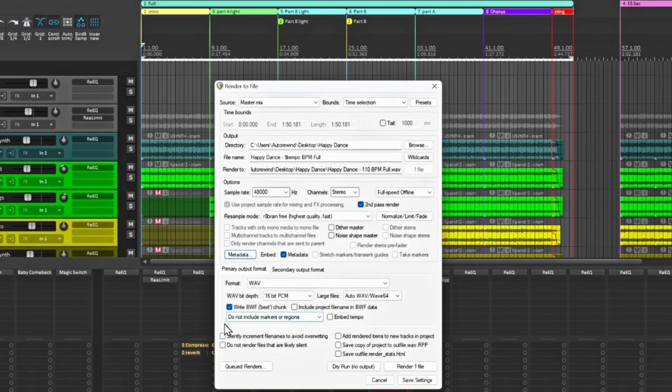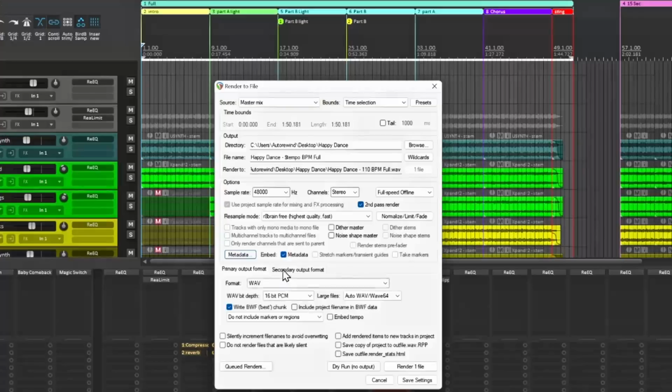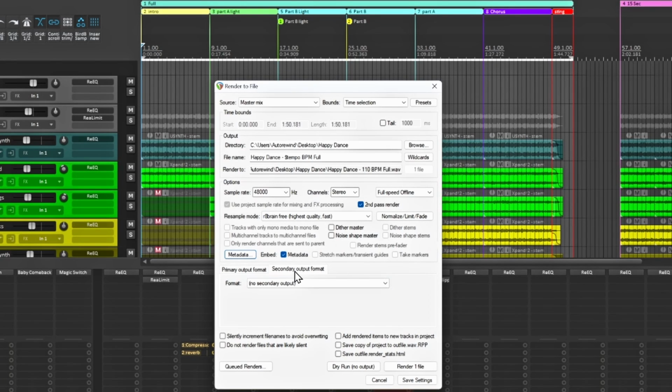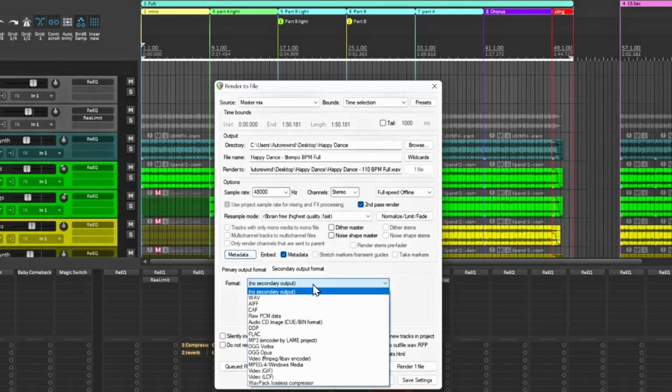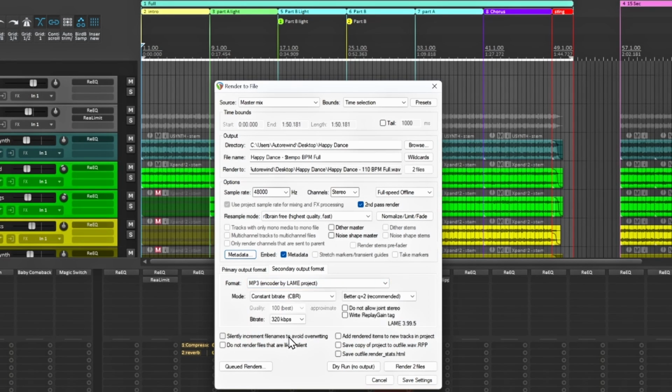And you have an option to change your other settings. You can embed tempo here as well, so you can embed the tempo inside the WAV file this way. But let's say you wanted the WAV and an MP3 to send out or to test or just to have for different things. You can go right here to where it says secondary output format, click on this, and let's go to MP3. And now I have my MP3 set up in here.